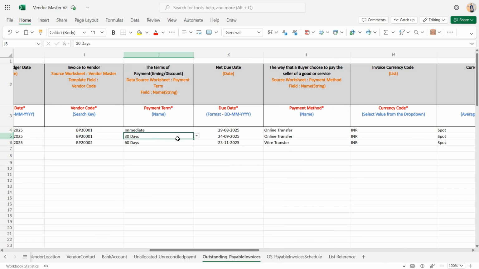Then we have payment term. Specify the payment term agreed with the vendor. Examples include immediate, 30 days, 60 days. This must be chosen from a drop-down list tied to the payment term sheet for consistency and accurate processing.